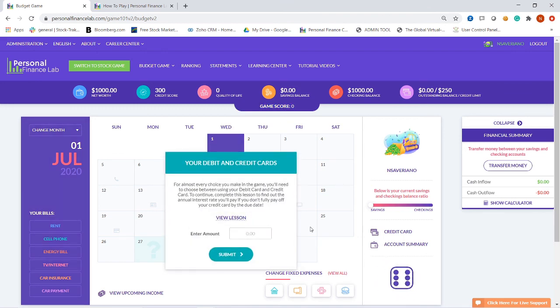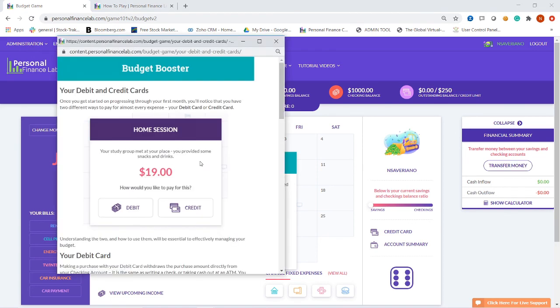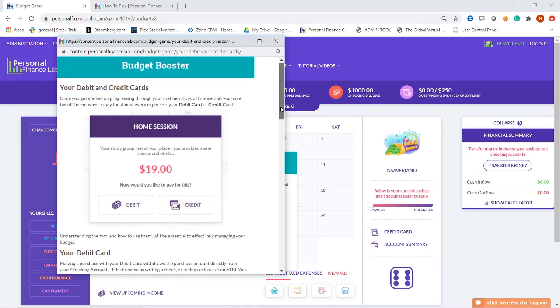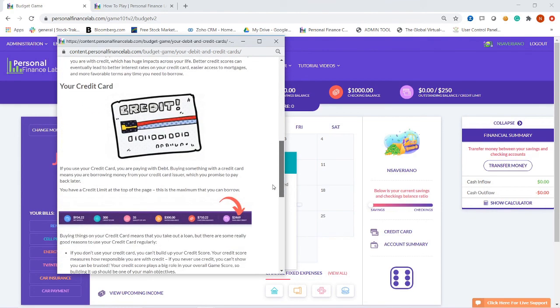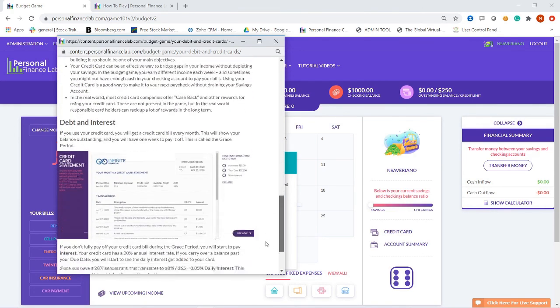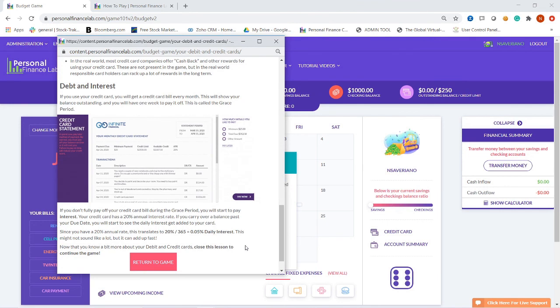But before we can continue, we do have a short little assignment we'd like your students to complete. If you read here, it's going to ask us what our annual interest rate is for our credit card. So we go ahead and we click View Lesson. You'll see here a short pop-up comes up with a little article for students to read. They go through it here. It will give them all of their information on how to use their credit and their debit card. And if you notice, it shows me my annual interest rate right here at the bottom.